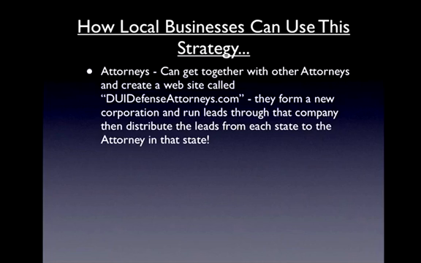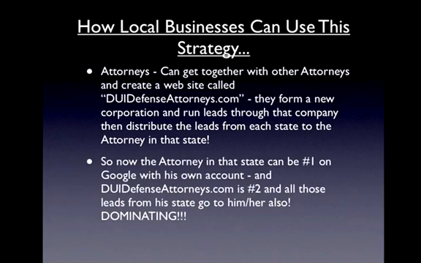Again, it's a very advanced strategy. I do not recommend starting out selling leads like that. It's very difficult. You've got to really know what you're doing. You've got to have success in a certain industry first. So have success in your own local area with DUI leads before you go selling DUI leads all over the country. But I just want to let you in on this strategy, and it's really cool how attorneys are using this crazy strategy for local business as well. Now that attorney in the state can be number one with his own account and number two with DUIDefenseAttorneys.com. This is just a total domination strategy.